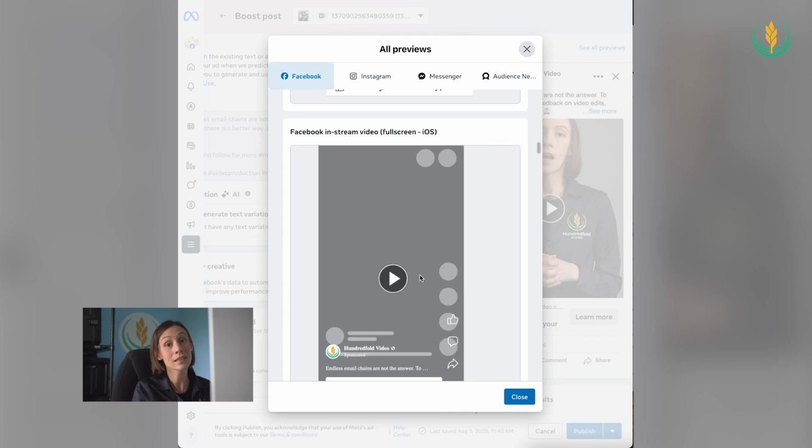Now, Meta does claim that their AI will correct this crop for you. To date, I have not seen that successfully happen on any of the videos I've tried, so it's best to learn how to do it manually, just in case. We want to make sure there's nothing essential at the top or the bottom of the image.